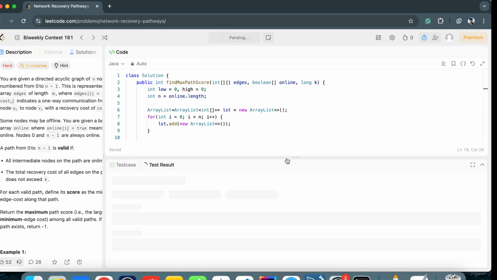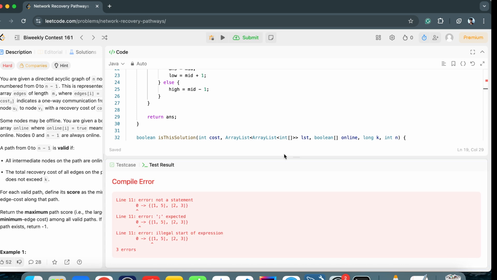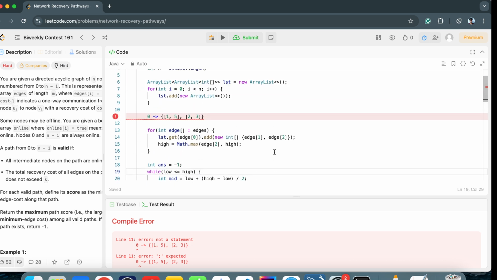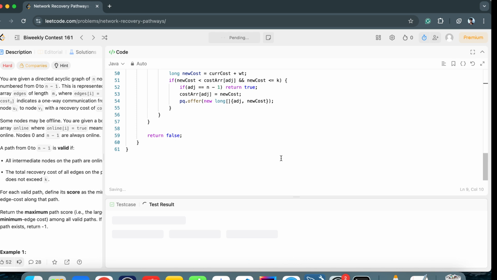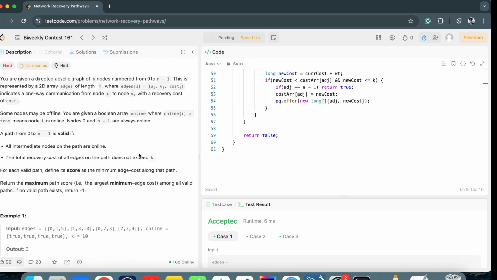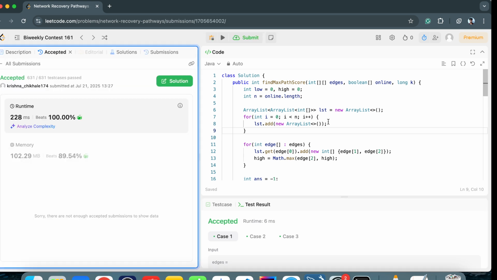Let me try to run this and see if it is working fine or not, and I'll put this into the description as well. Okay, line number 11 is having an issue, so of course it should be fixed. Let us try again. Yeah, it is getting accepted. Let me submit this code and see if it is working fine, so that I can put it into the comments and others can use it. It is working fine, and yes, I guess this is fine.